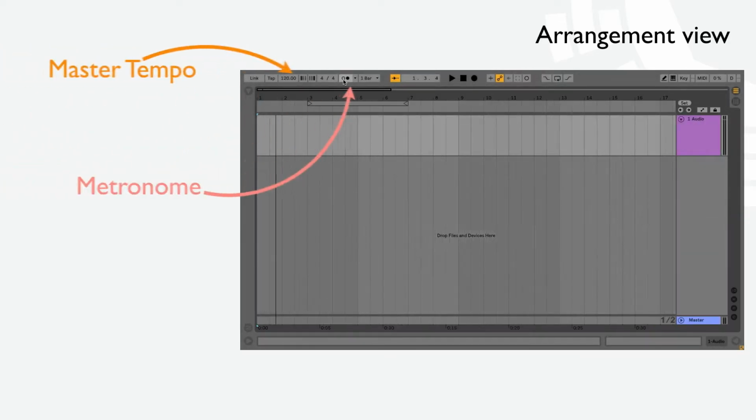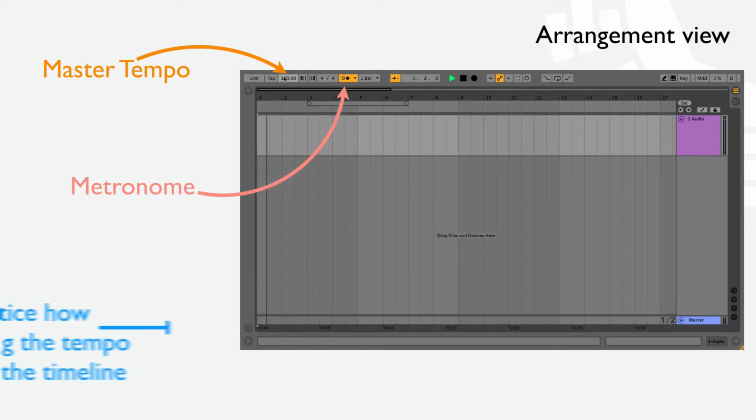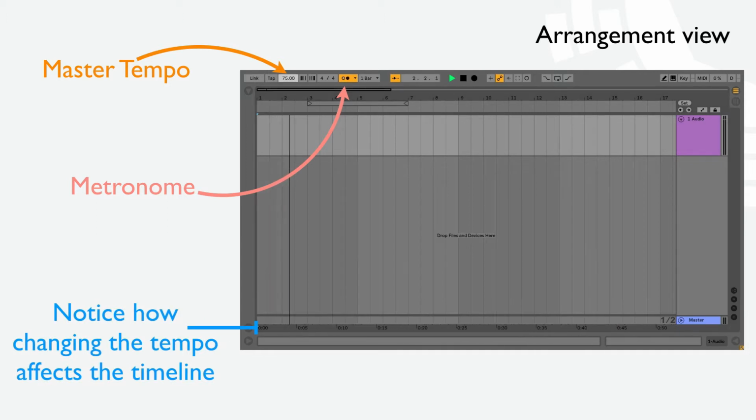You can click the metronome to hear the tempo speed. Press the stop button twice to reset the playback to the start. Ableton tempo can go from 20 BPM to 999 BPM, which is quite fast.